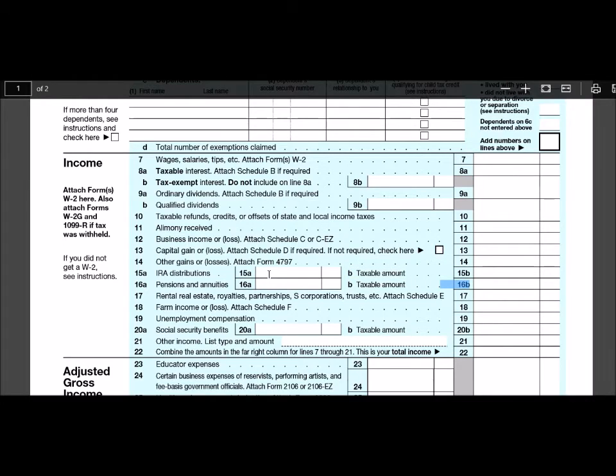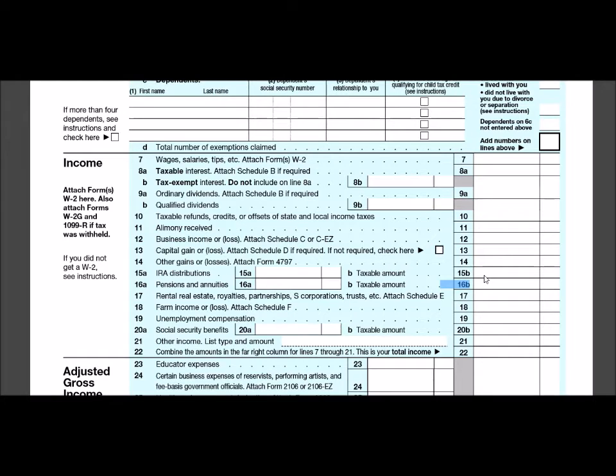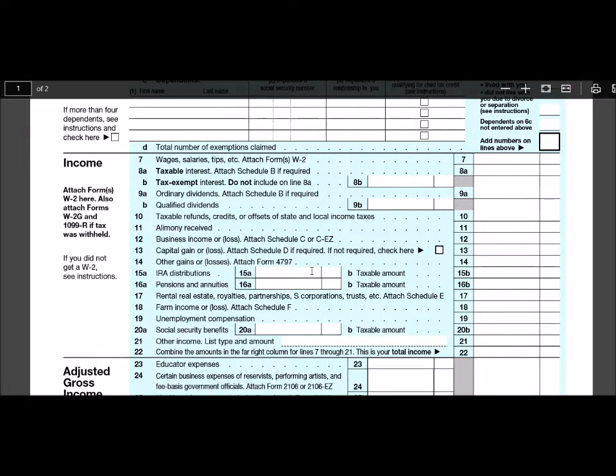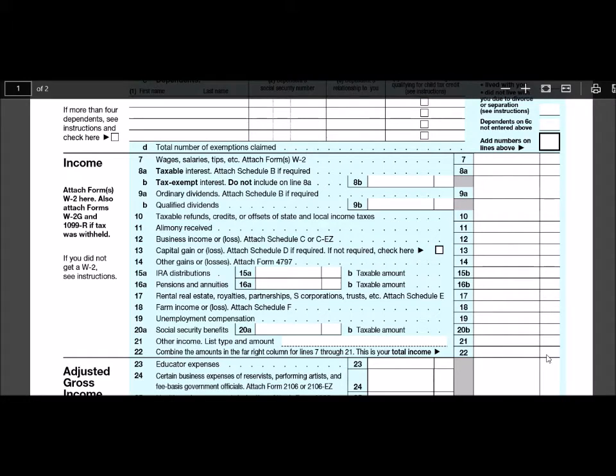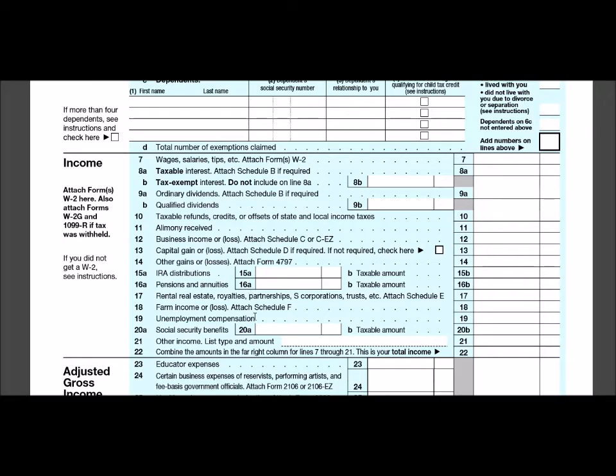So for example, if I had 20,000 in IRA distributions, but for whatever reason only 10,000 were taxable, I would put 20,000 on 15A, and on 15B I would only have the 10,000. Then what happens is all the amounts listed here, all of the income from line 7 to line 21 in this far right column are added up, and you get a total income number. So that means that all of the numbers in the blue over here, all the 8B, 9B, 15A, 16A, 20A, those amounts are not added in.